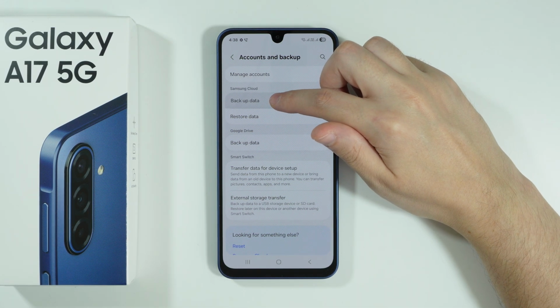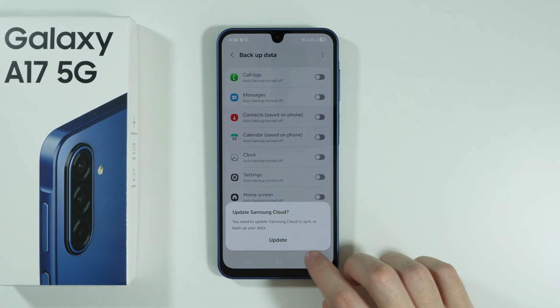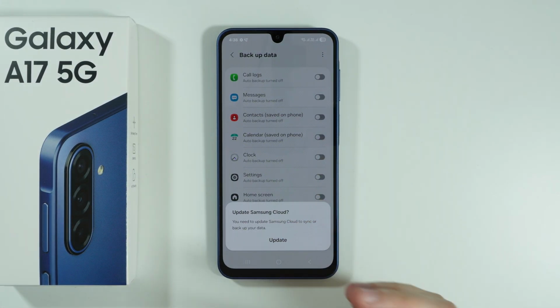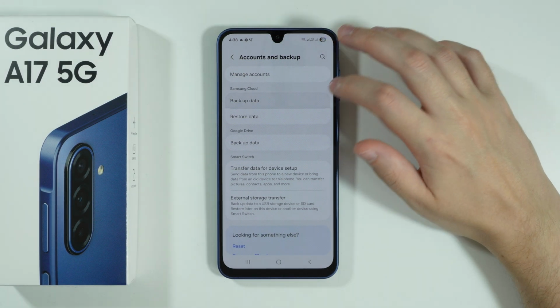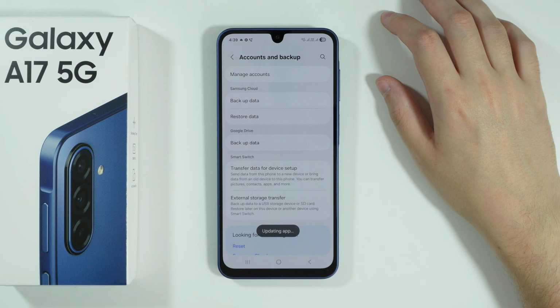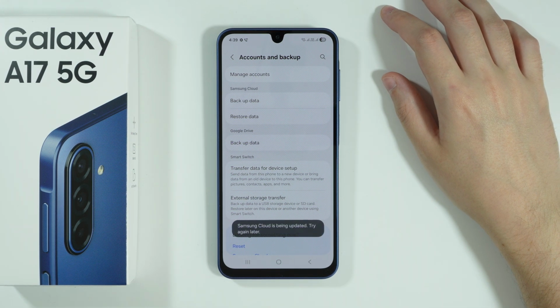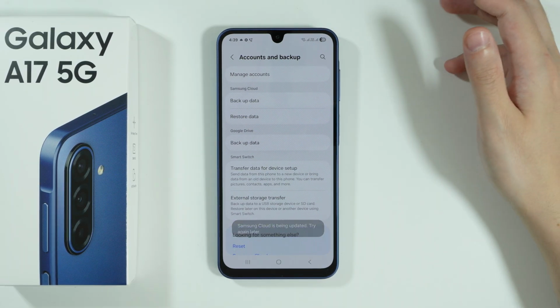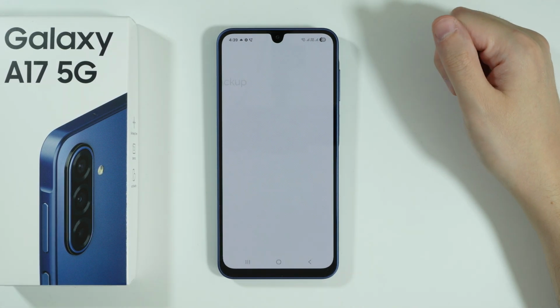You can back up using Samsung Cloud. So over here we can press backup data in order to choose whatever you want to back up, which data should be backed up. In this case, I also have to update the Samsung Cloud app. But afterwards, once you select everything that you wish to backup, then of course you should be able to proceed and create the backup.